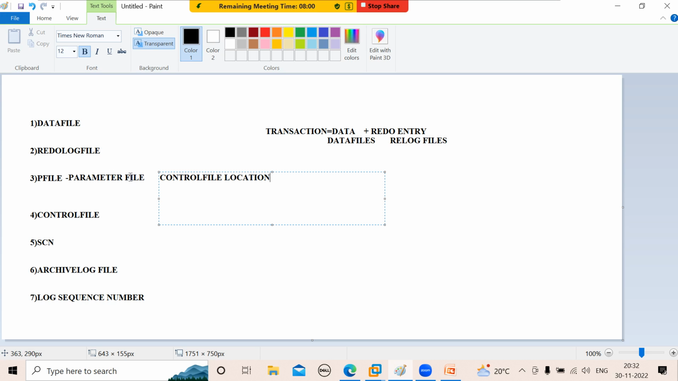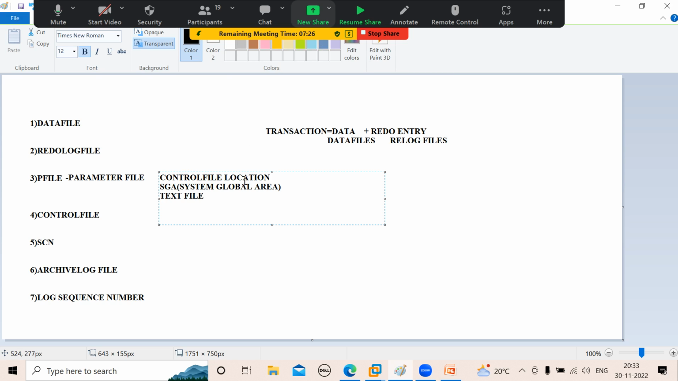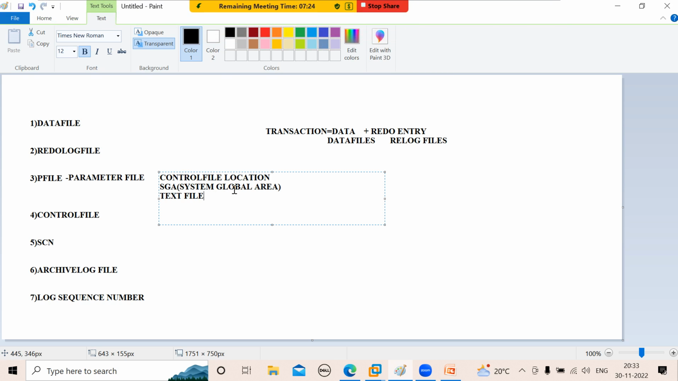P file is a memory parameter file. It contains SGA information. What is SGA? System global area. System global area means nothing but your Oracle's memory. Tomorrow we'll discuss about this only, entire class: System global area, how it is occupying the memory. And it is a text file. Remember these 3 points. It is a text file. It is having control file locations and SGA information, memory configuration information. This is what about your P file.